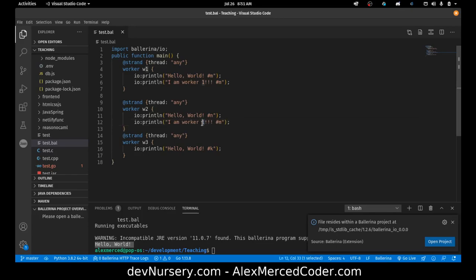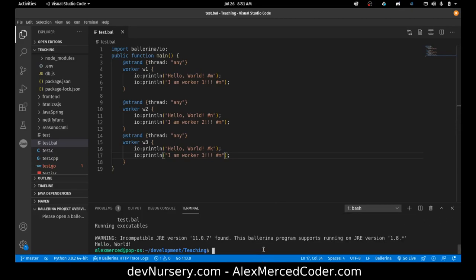I am worker 2. I am worker 3. Okay, but again, all three of these are running at the same time, so they should all kind of print. So Ballerina Run Test. Yep, let's do that.